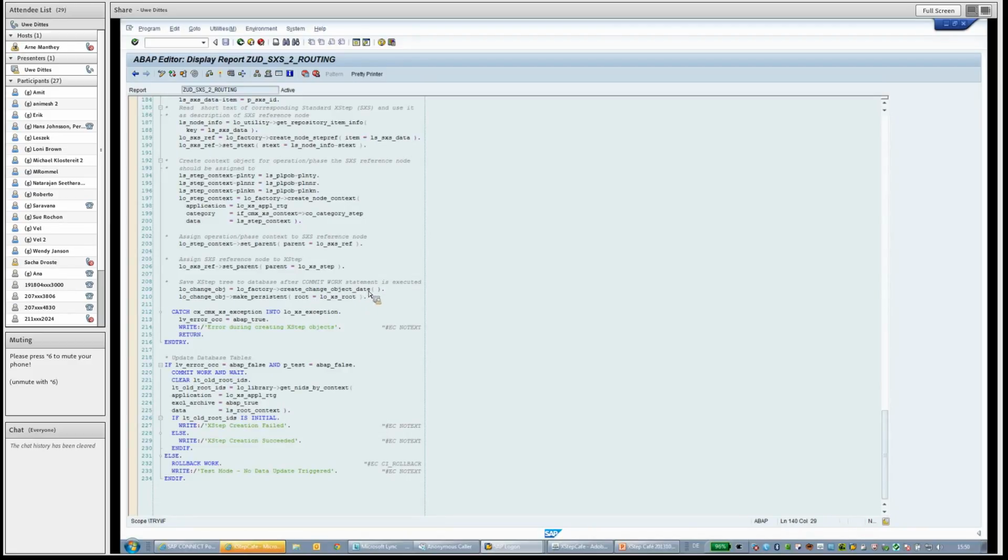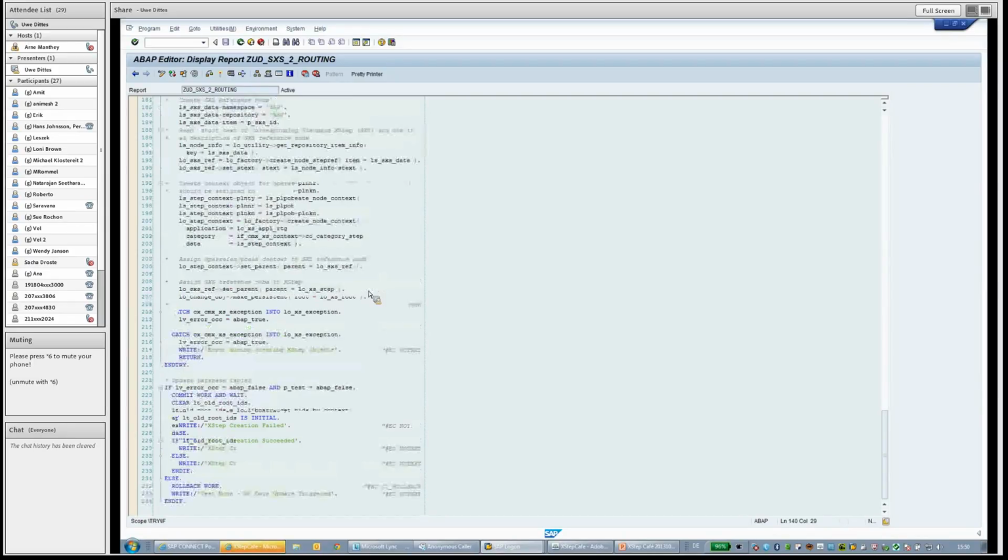I just want to create a change object that is valid from today, so I do not have to hand over anything. I also can create a date in the future. But here for my report, the default is the current date.